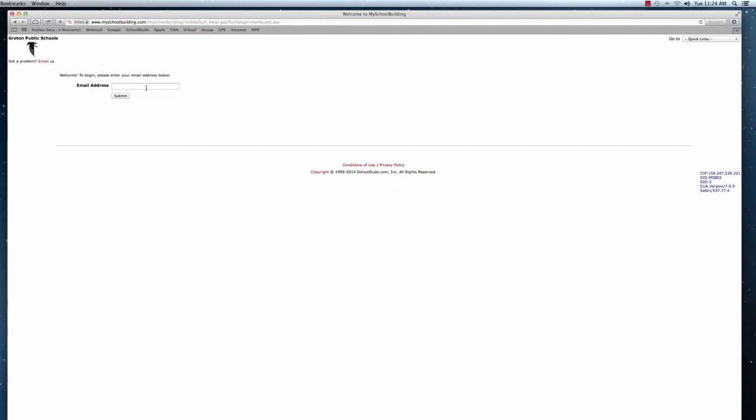Now the first time you come here, it's going to ask you to enter in your email address and click Submit. And if it's the first time you've logged into the system, it's not going to recognize you as a user. So it's going to ask you some basic questions like your name. It may ask you your telephone number, and if it does, go ahead and just simply enter the school's number. And it's also going to ask you for your building, the location that you're in. So go ahead and just select that as well.